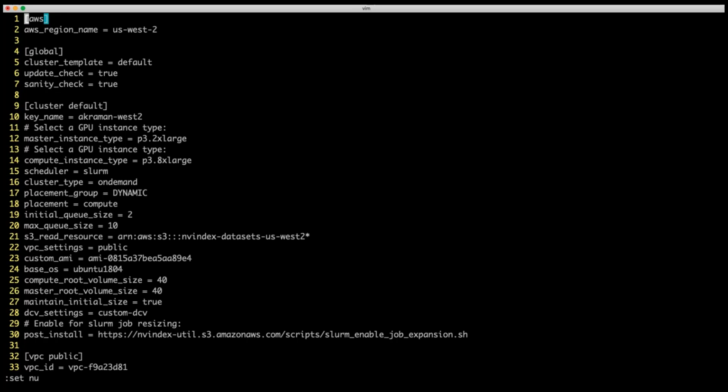The ParallelCluster configuration file, if you recollect, is just a simple text file and it specifies all the key resources that you need for your cluster. At the top, we have the AWS section, which specifies the region name. Here we are creating our cluster in the US West 2 region. Then in the cluster section, you specify all the key resources needed. For example, the type of instance for your master node, the type of instance for your compute node, the type of scheduler that you need. We will be using Slurm. The initial queue size and the max queue size.